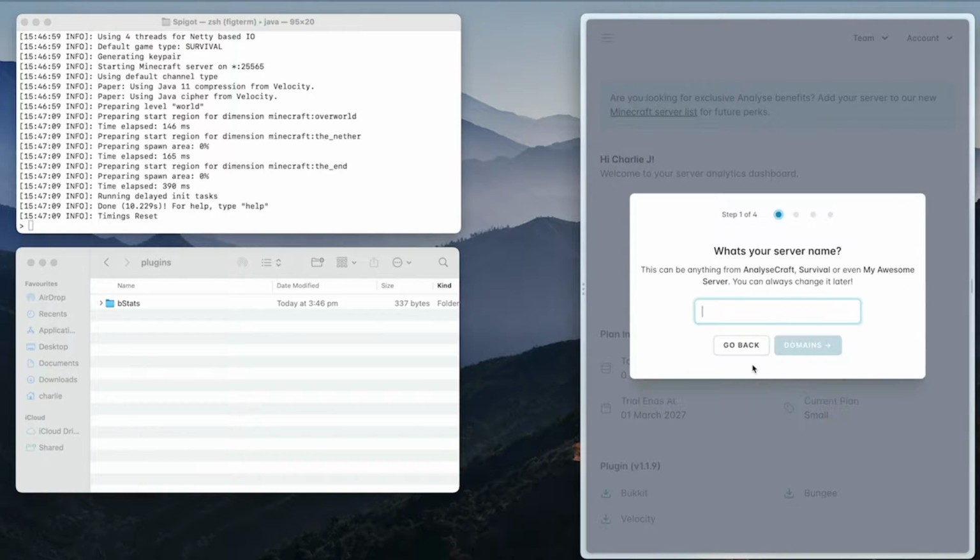So let's go. Here, we'll be asked to enter the name of our server. This can be anything from the name of your server to the game mode or anything that you'll remember. So for simplicity, let's just go with Analyse Craft. And then we can go to the next step.